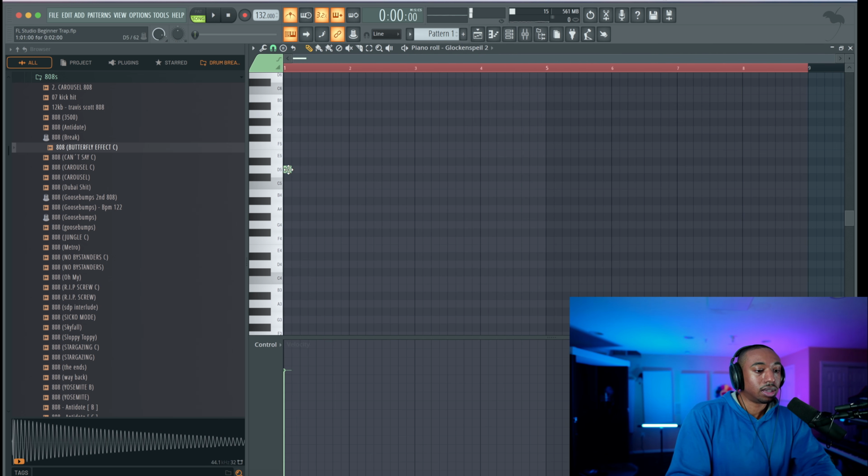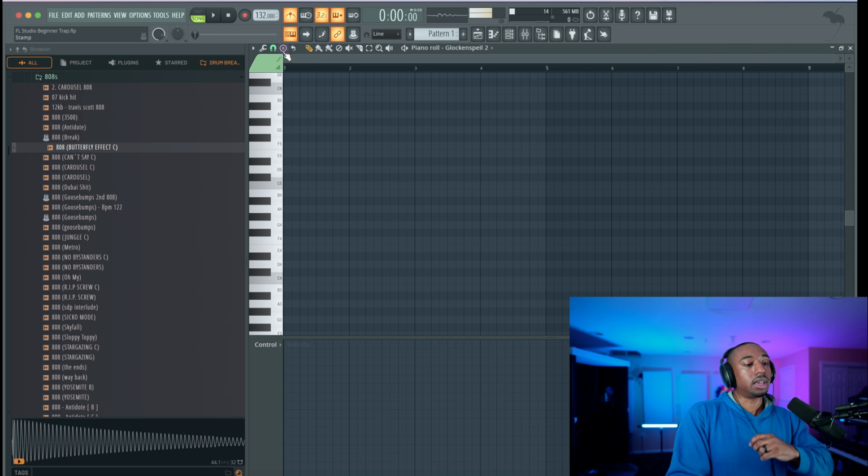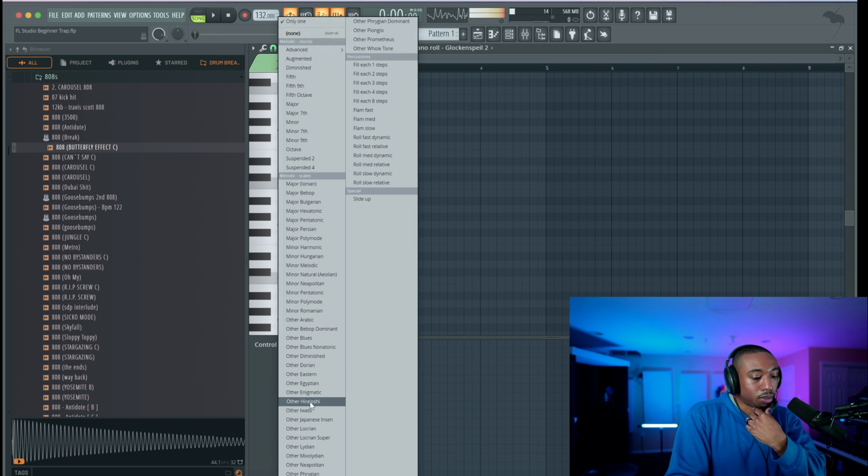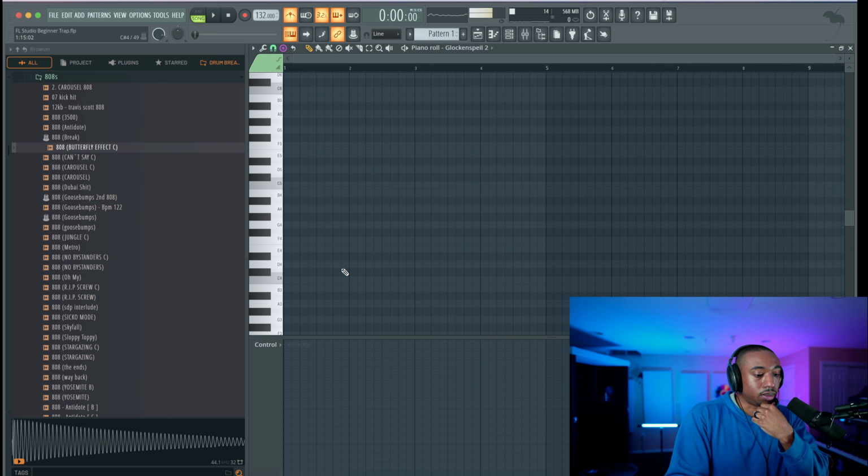Okay. So now let's talk about keys and different scales. So I like to do it this way. There's other ways to do the same thing, but I would highly recommend you do it this way for many reasons. We're going to click on the stamp tool. We're going to go down to the scale. So we're going to write in Phrygian mode, which is a mode. Okay, so it says other Phrygian. We're going to click that.